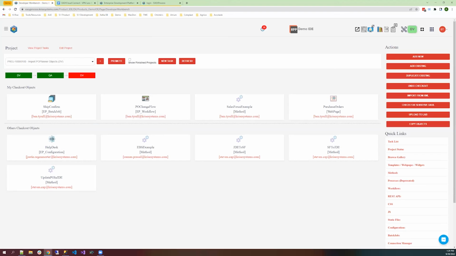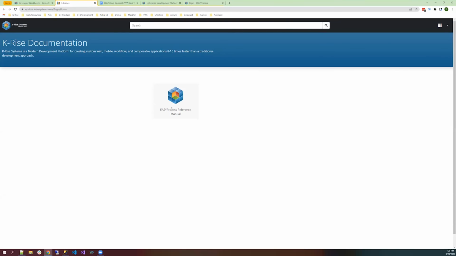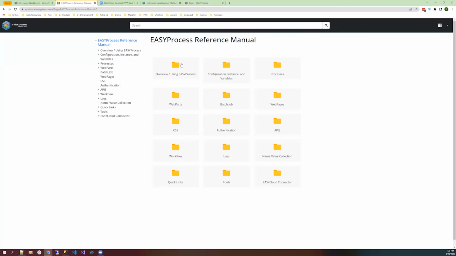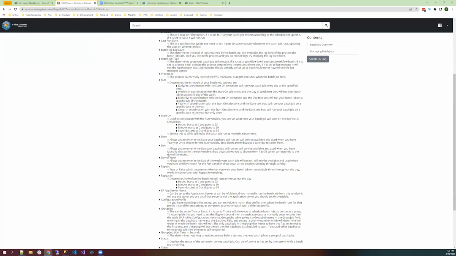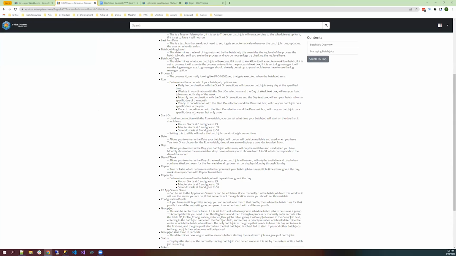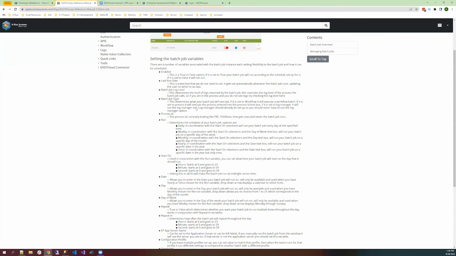So the last thing that I wanted to go over is just some resources that are available as a developer. So up in the header here, we have this help tab. And this will direct you to the reference manual, which has documentation on any part of development or any part of the IDE. For instance, this batch job page gives you in-depth explanations of everything on the batch job page.